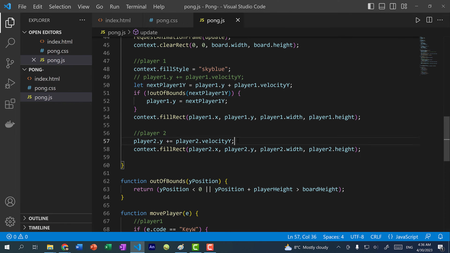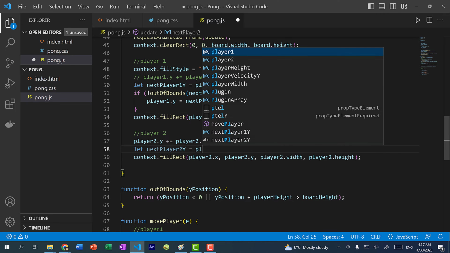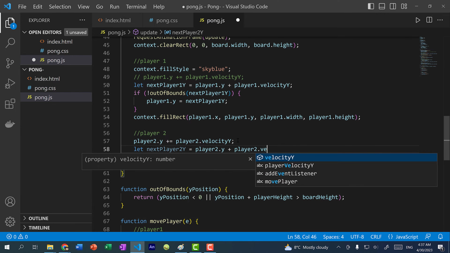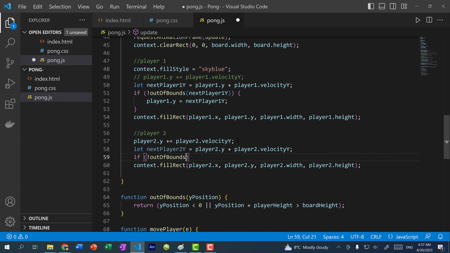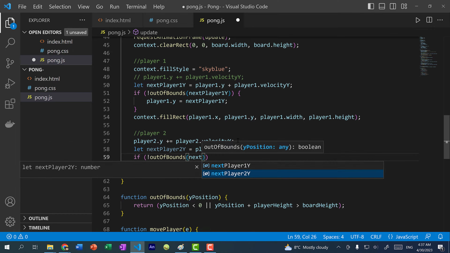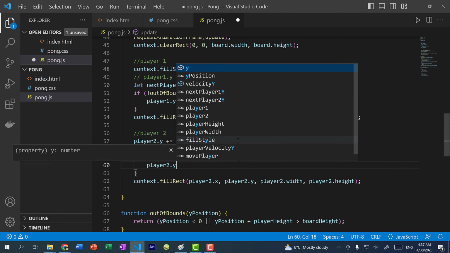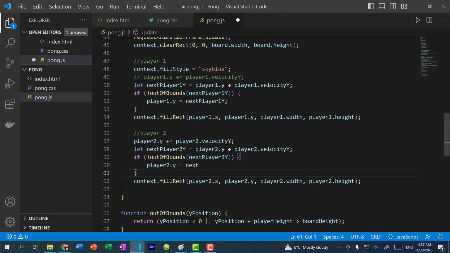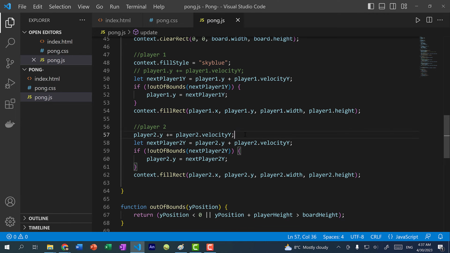And likewise, we're going to do the same thing for player 2. Let nextPlayer2Y equal player2.y plus player2.velocityY. If not outOfBounds(nextPlayer2Y), player2.y is equal to nextPlayer2Y. Oops, nextPlayer2Y. And let's also comment this out.